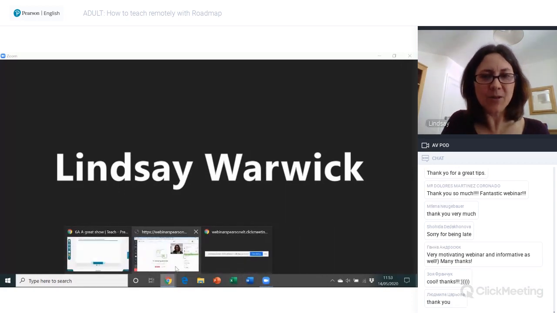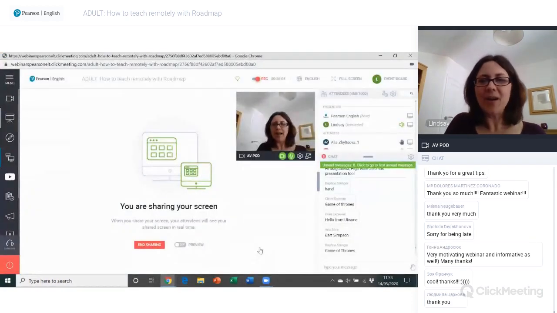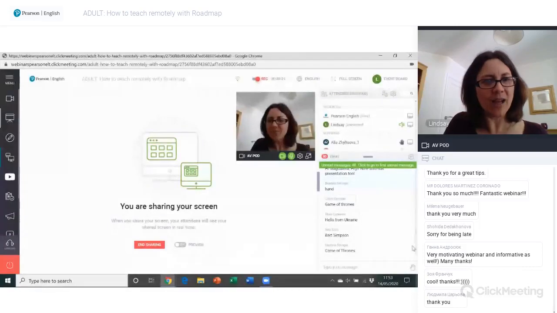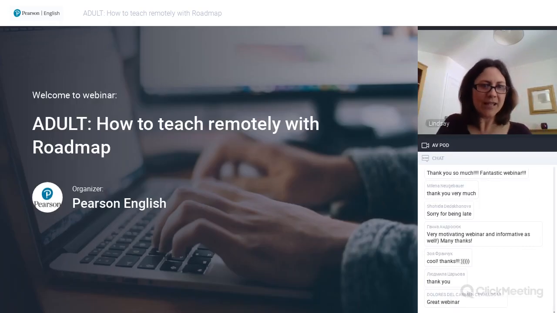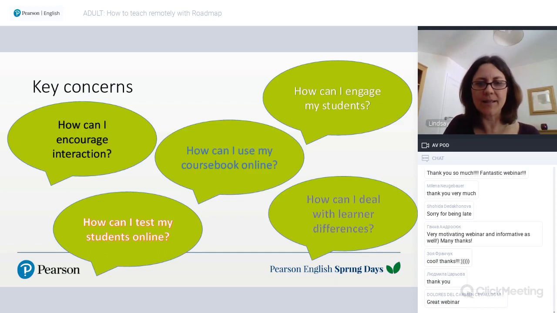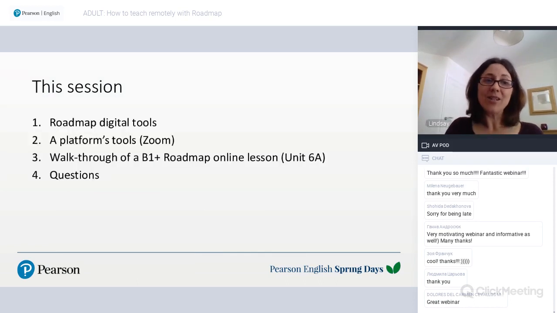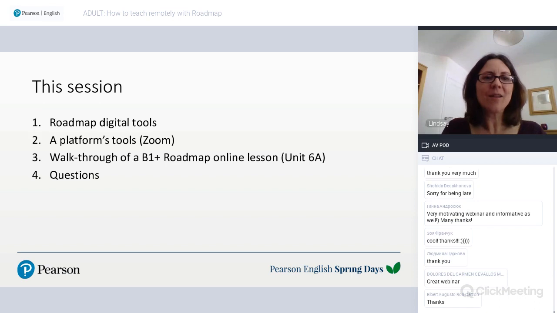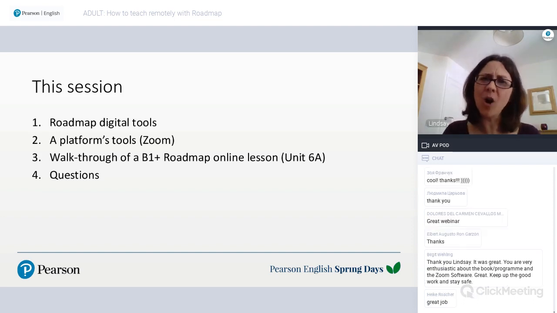Right, I'm going to come back to you now. I'm going to stop showing my screen. There we go. And I'm going to go back to my slides. So in this session, I've shown you the Roadmap digital tools, I've done a little bit of a walkthrough of the platforms and tools. So we've looked at Zoom. I've done a bit of a walkthrough of a B1 Plus Roadmap online lesson. So obviously not every activity, but common activities that we look at in the book. And we've got time for questions.